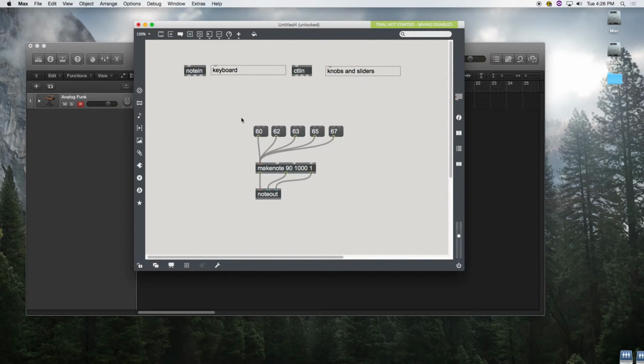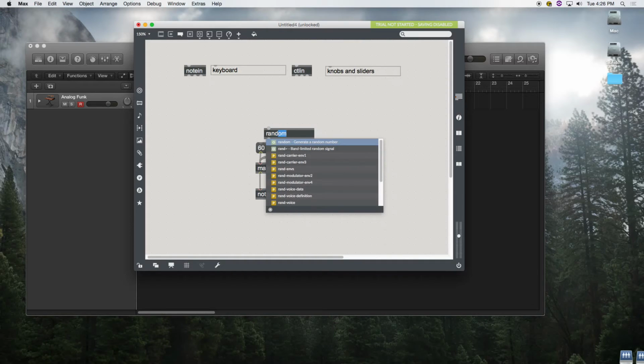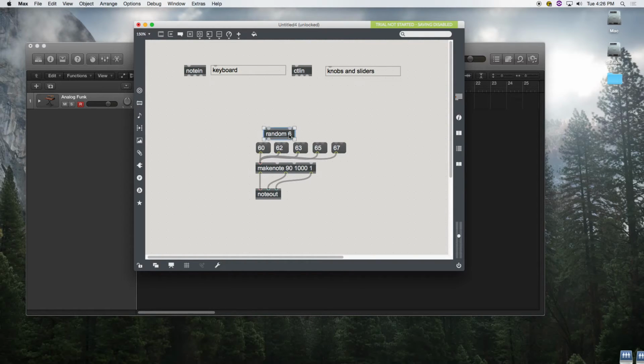All right, so now what we're going to do is we're going to kind of randomize this. We're going to use something called random. And we want to select between, I think we have 6 pitches right now. 5. Well, we'll make one more. We'll make the last one C again, 72. Okay, so what we want to do is randomly select one of these.